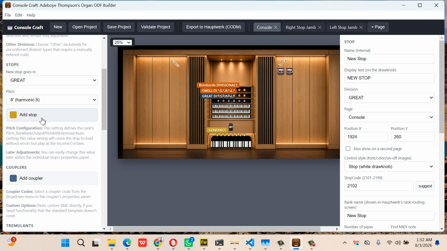I'll add a third stop for the third great stop, and you can see it still stays on great. Now I'm going to change to pedal. So I'll select pedal on the left, and now when I add a stop, as you can see, it shows pedal. So this allows me to set things that way, I don't have to be changing the properties panel that much. And now I'll add the third stop for the pedals and pull that in place right here.